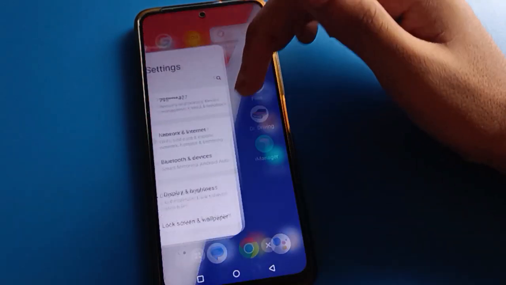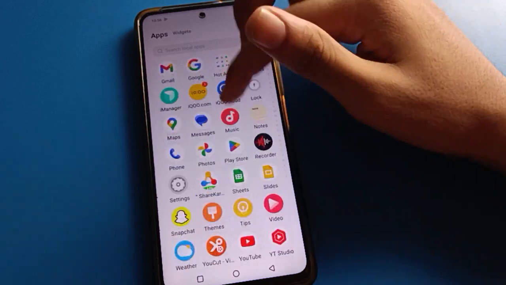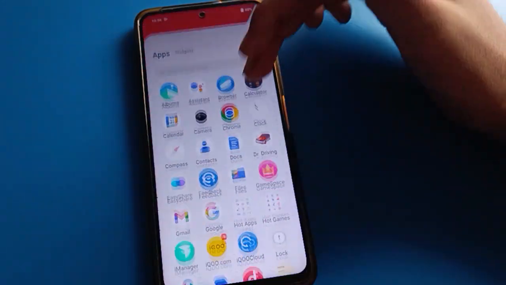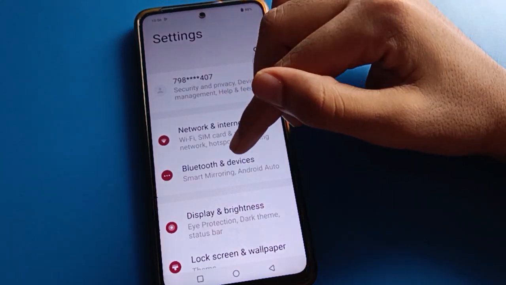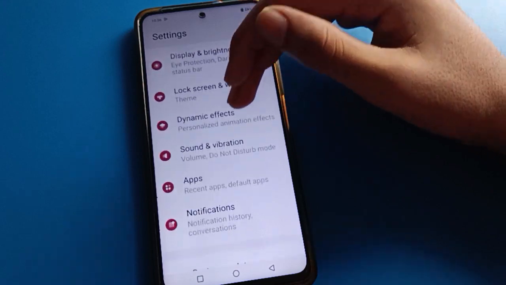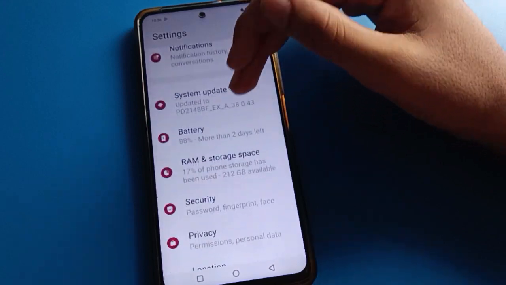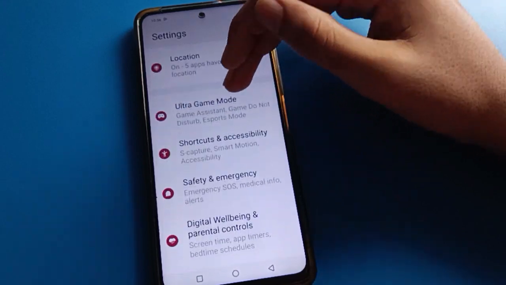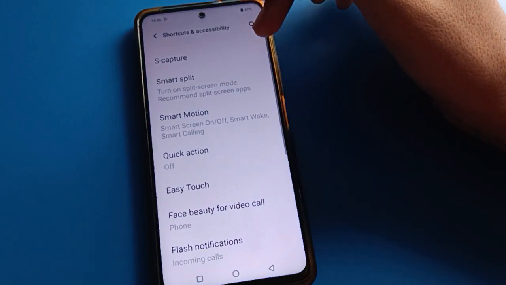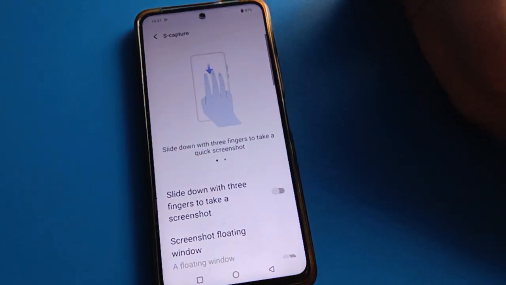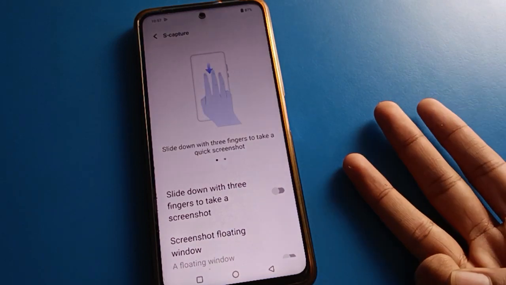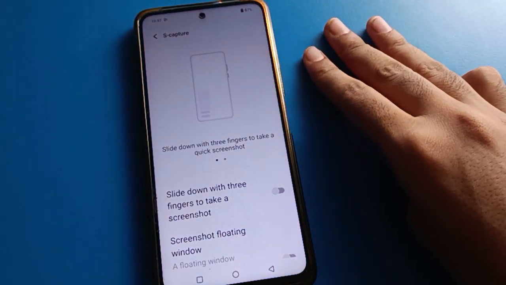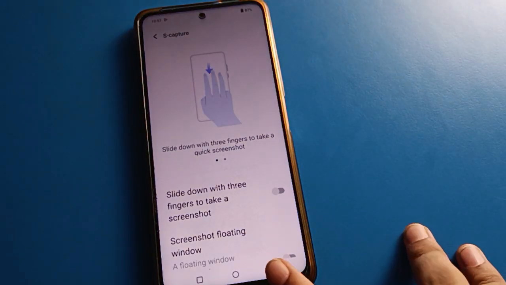So friends, now let's see how to use iqoo mobile incoming call flash notification setting. Open your device phone setting. After opening phone setting, how to turn on iqoo mobile incoming call flash notification. Scroll down here, open your phone shortcut setting. After opening shortcut and accessibility setting, friends, if you want to use three finger screenshot, you can turn on three finger screenshot. You can take a screenshot with three fingers. Swipe down, slide down with three fingers, you can take a screenshot.